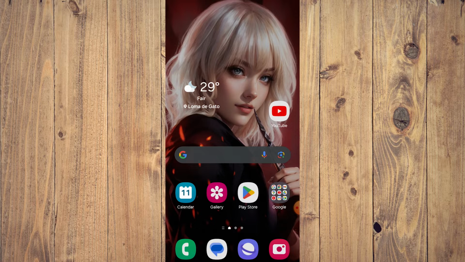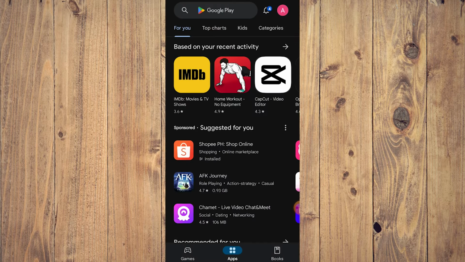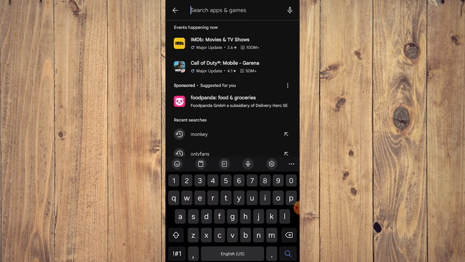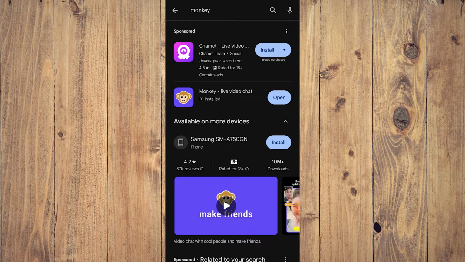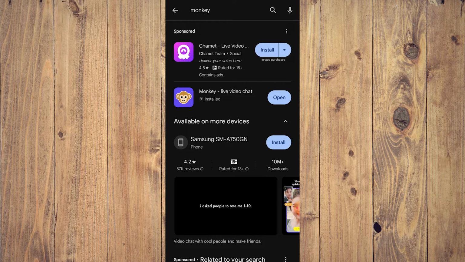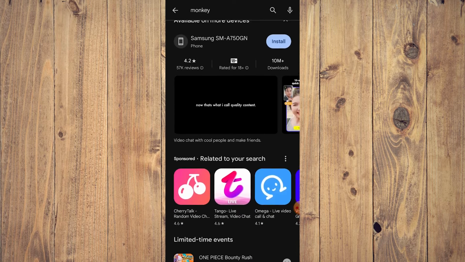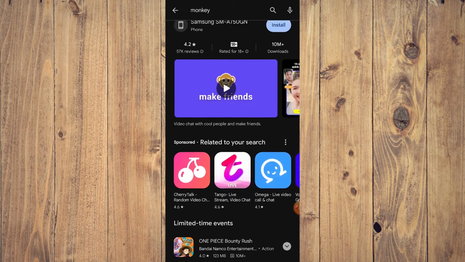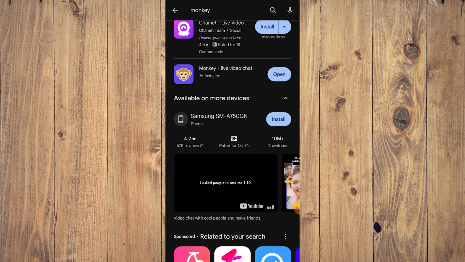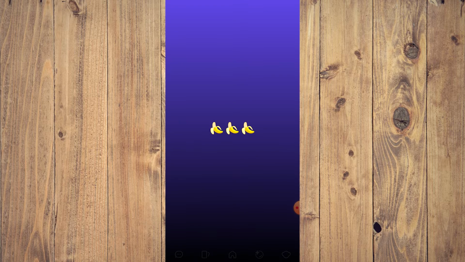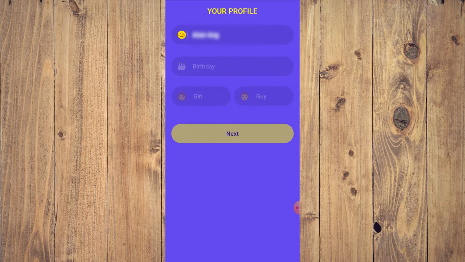So how do you download Monkey App? Of course, you need to go to the Play Store or App Store if you are using an iPhone. Tap on search and just search for Monkey. It's going to be the second option here, or the first non-sponsored option. This icon here with the purple background and a monkey emoji. Just tap install, and it's going to be installed just like any other app. It's very straightforward.